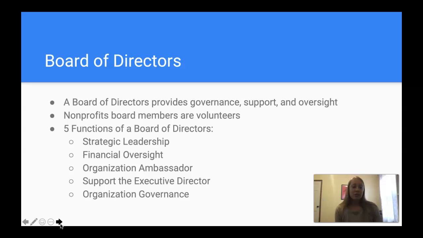And then also a board of directors provides governance for the organization. So a board of directors is thinking about things like policies and procedures and bylaws. Really, if an organization has good governance, nobody ever needs to think about it.